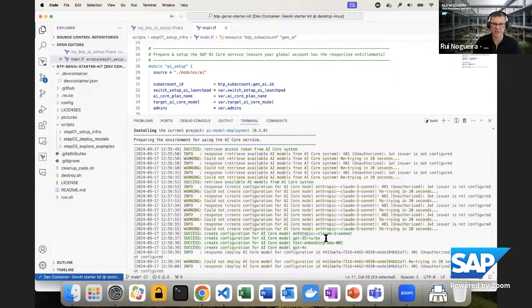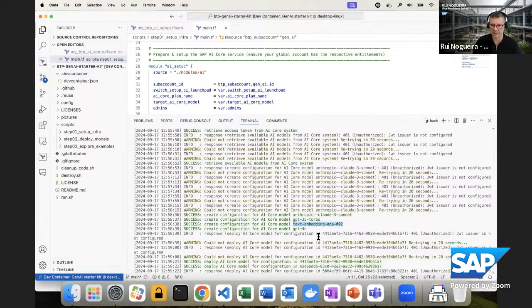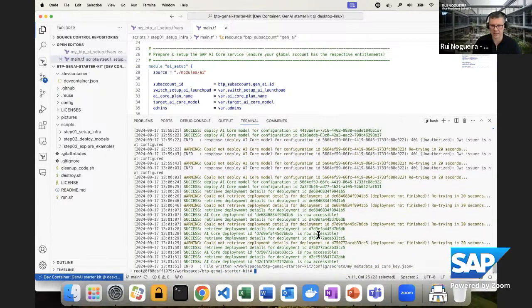we have configured the AI core service to use 4 large language models: the Anthropic Claude 3 Sonnet, GPT-35 Turbo, text embedding ADA 002, and GPT-4o. So meaning after this, everything is ready to go. And you see also as well that the environment file has been created that is now the basis for our first example, right?